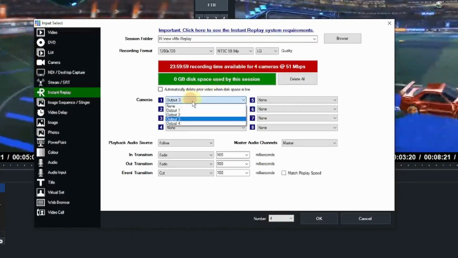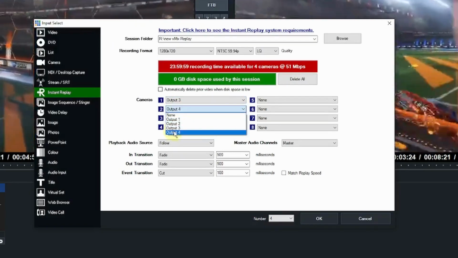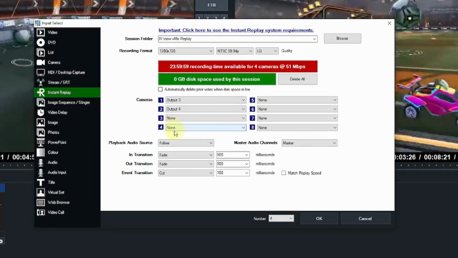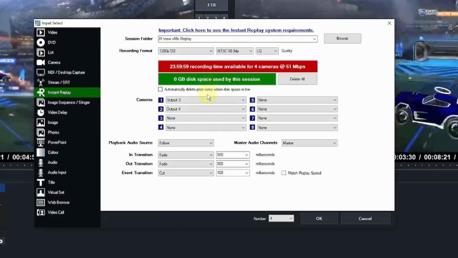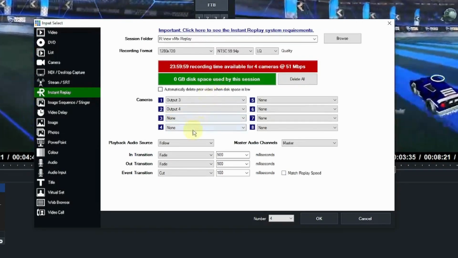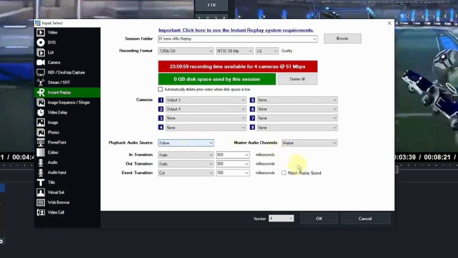For cameras, we're selecting output 3 for camera 1 and output 4 for camera 2. These outputs are something I configured in the project bundle, and you don't really need to worry about the how or the why right now. Make sure playback audio source is set to follow, and then press OK.